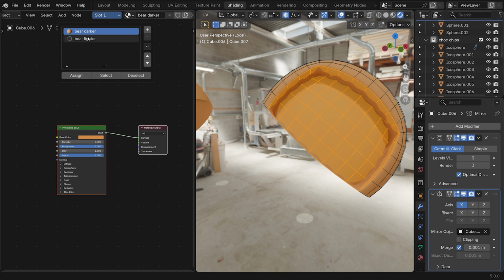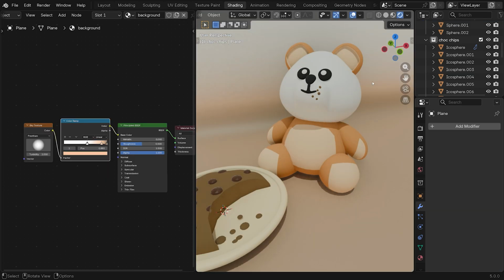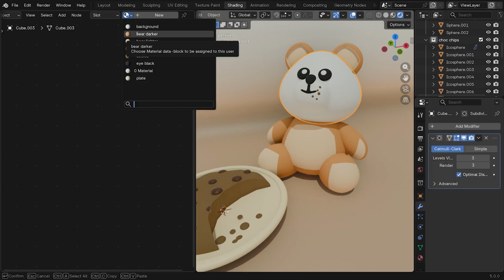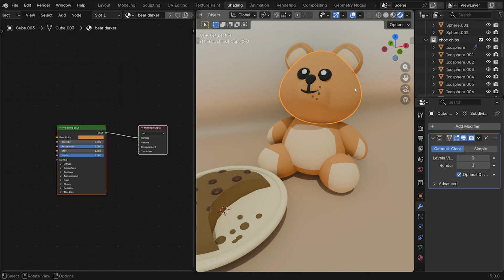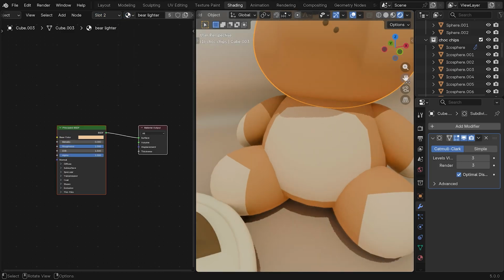Go to my slot, click on the bear lighter and just assign it, and press the slash key on your numpad to come out of isolation mode, and you can tab back into object mode. Right, the very last object is the head. So let's edit the bear darker material, add a new slot, again use the bear lighter material.